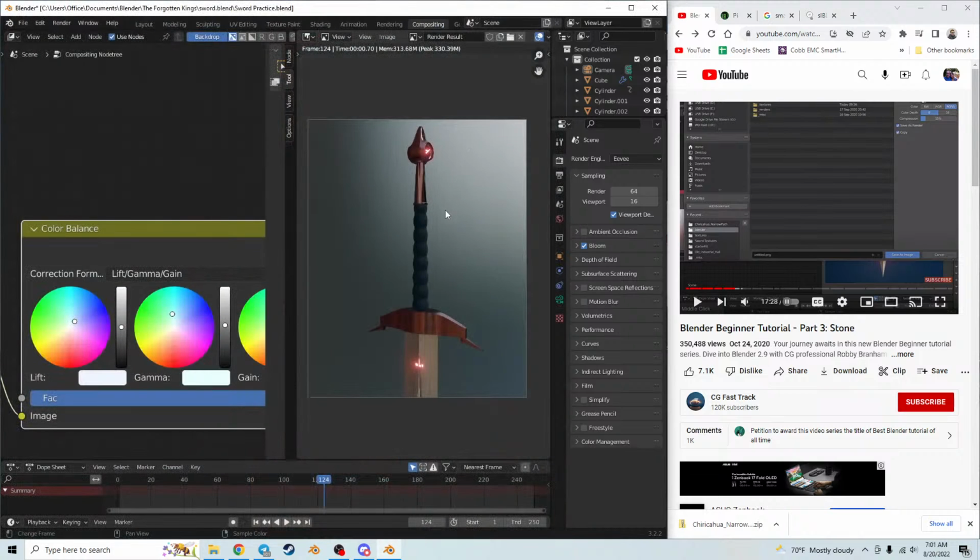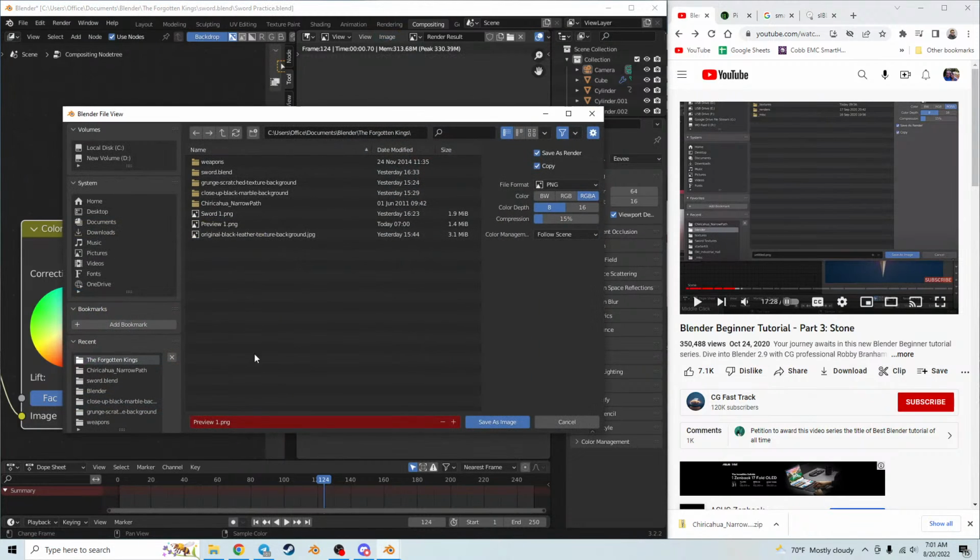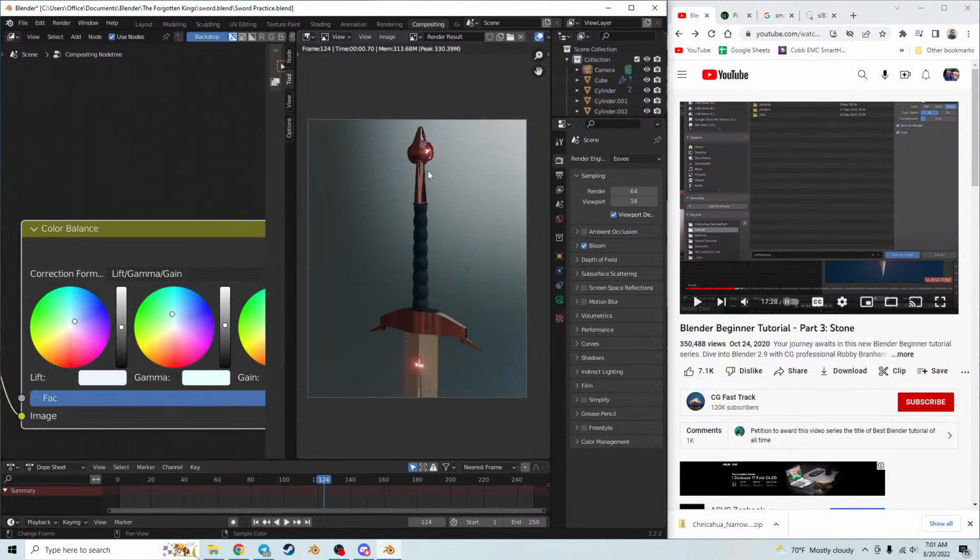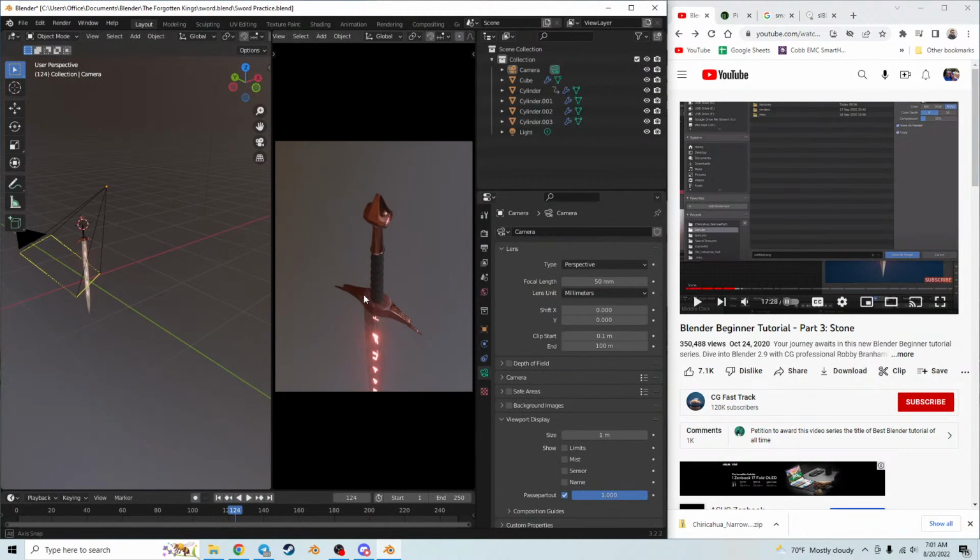Oh, that looks so good. All right, that I am liking that. Save as, preview 2. Okay, save as image. All right, and then if I want something more along the whole length like that, yeah, that looks good right there.